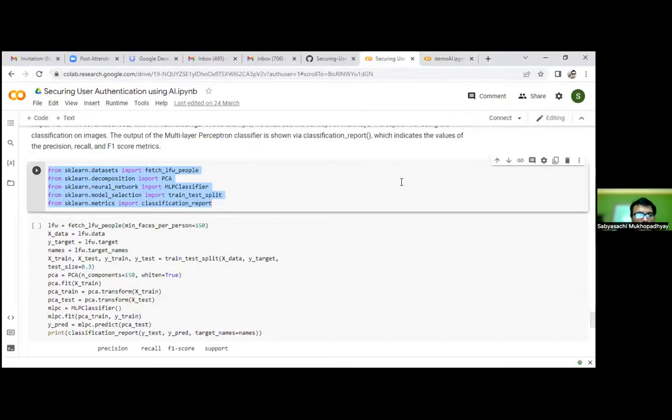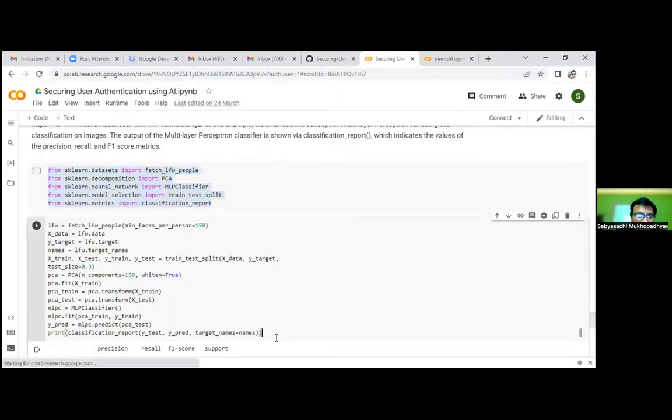Once the module upload is done, in the next step we will upload the data. We'll define the test set as well as the training set. 70% is used for the training purpose and 30% is used for the testing purpose here. Then we'll apply the PCA over it, and finally we'll apply the multilayer perceptron classifier there and print the output. So let us reproduce the result here.